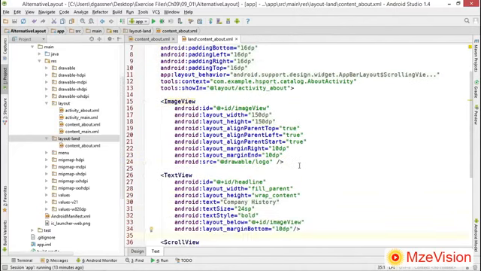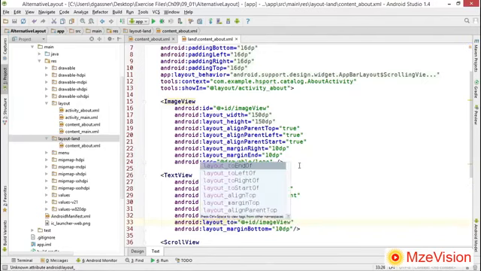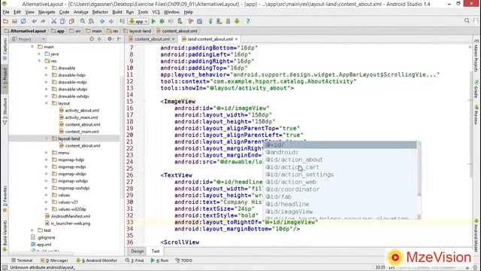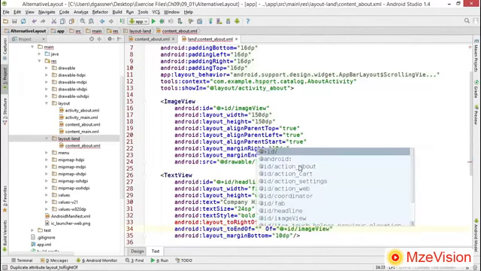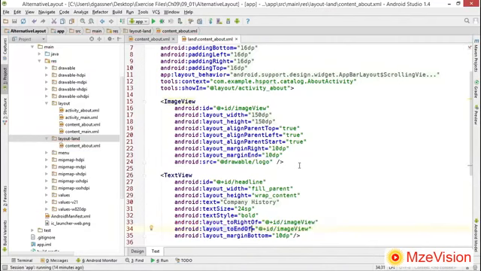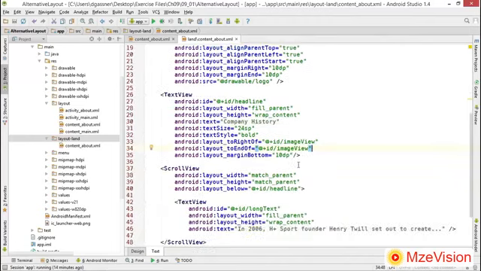Next, I'll go to the first text view. This is the headline, and I'll make these changes. I no longer want this text view to be below the image. Instead, I want it to be to its right. So I'll change this setting to layout to right of, and then I'll duplicate that setting and make this one layout to end of. So I'm anchoring the text view to the right of the image. I'll keep margin bottom set to 10 dp because that's creating the space between this text view and the scrolling text.